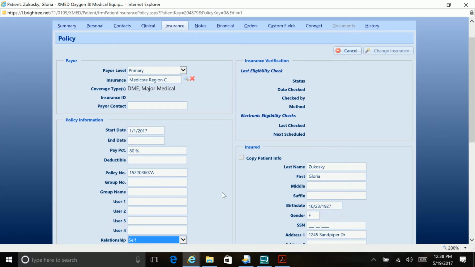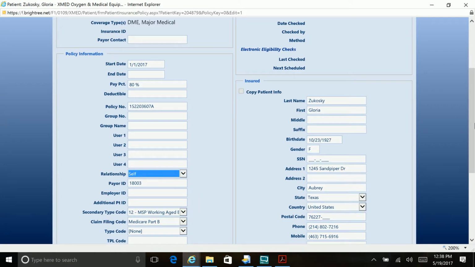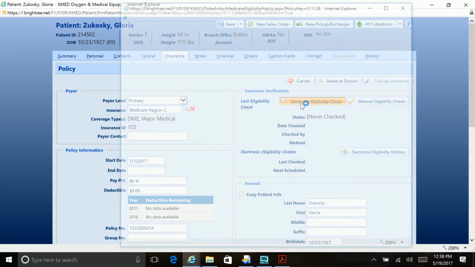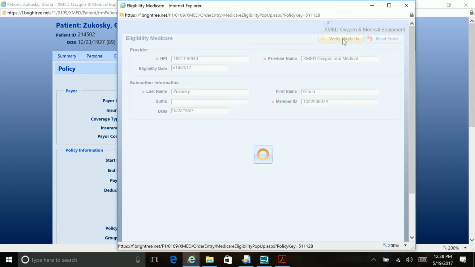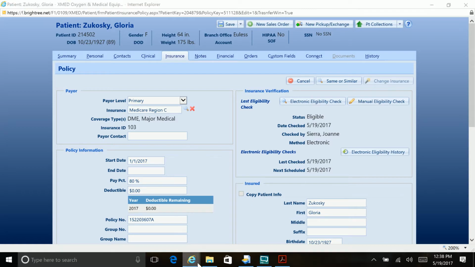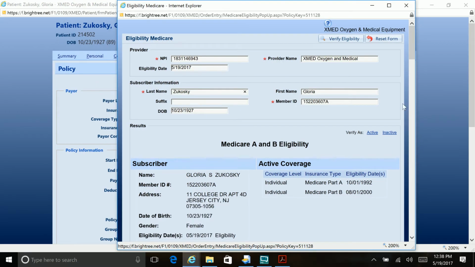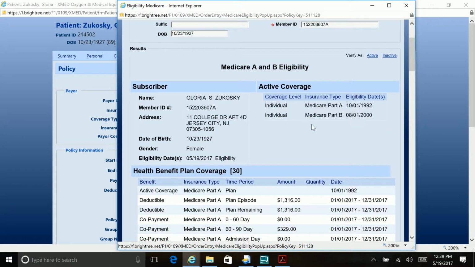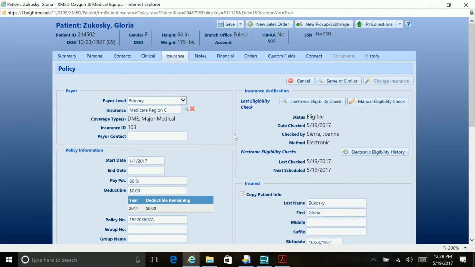Even if they're covered under somebody else's plan, you always have to choose self. What it does is transfer over this information. Click Save, and then verify the benefits. Now this will vary based on the patient's plan, so you may have possibly different logins for different websites based on the payer. For Medicare purposes, you can verify it online. And you'll get this screen here. And if it's medical equipment, always make sure they have Part B, because that's what we file under as a medical equipment company.